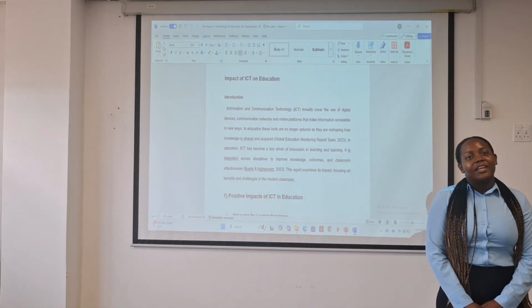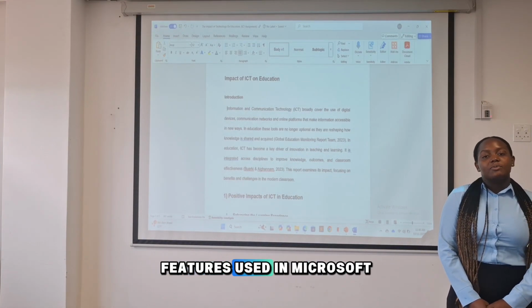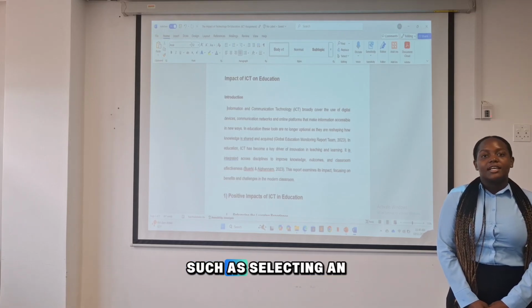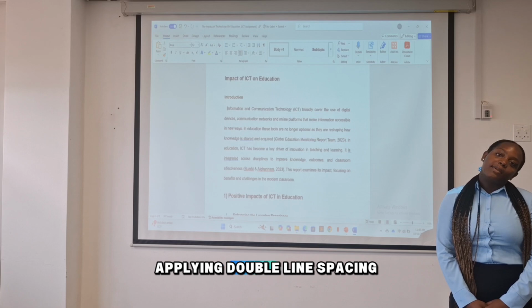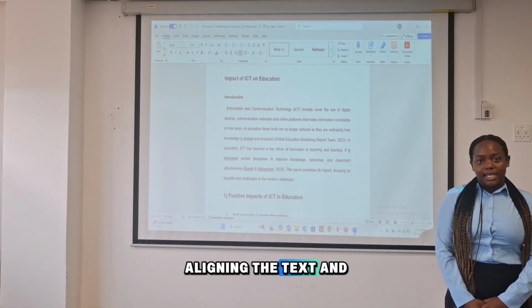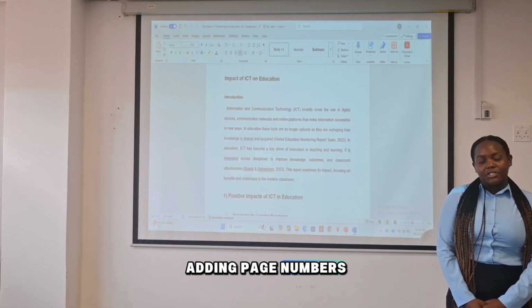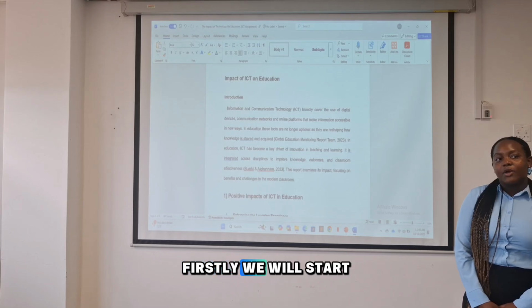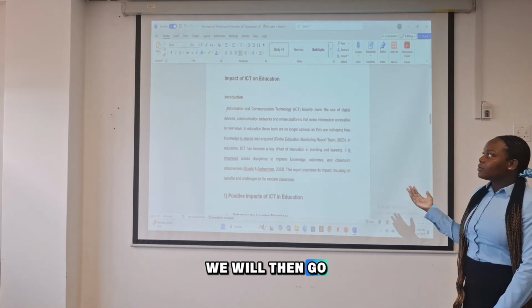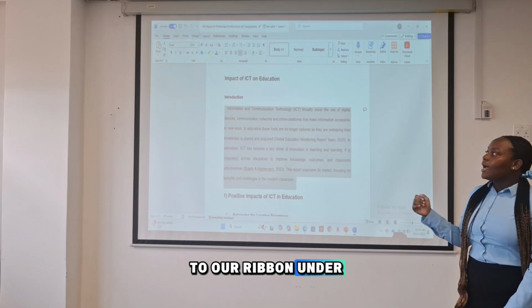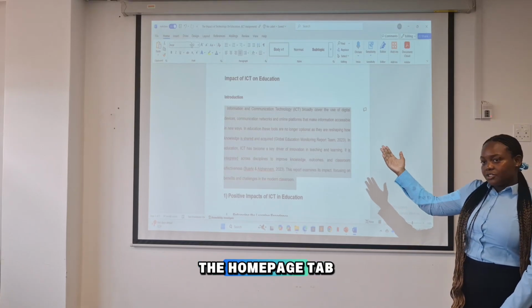I'll be showing the formatting features used in Microsoft Word, such as selecting an appropriate font style and size, applying double line spacing, aligning the text, and adding page numbers. Firstly, we will start by highlighting our text. We will then go to our ribbon, under the Home tab.